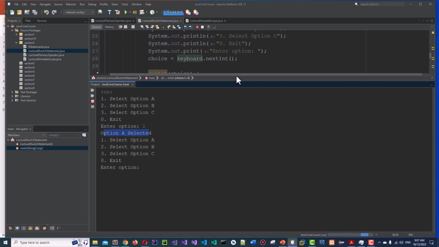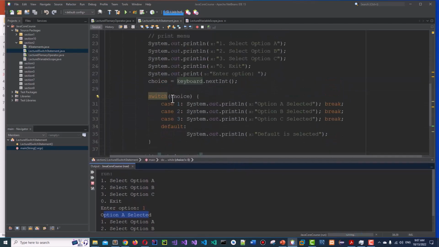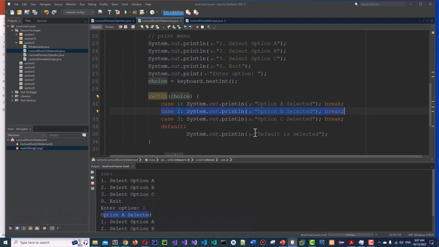So how does it work? A switch takes the value of choice and compares it with the case labels, and it finds the matching case and executes it. And this break statement exits the switch statement. If we enter 2, it will match this one and skip it, and then it is an exact match. So we find this value to be printed on the console screen.